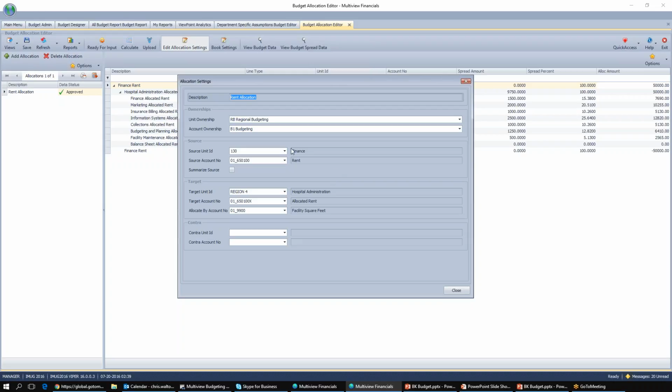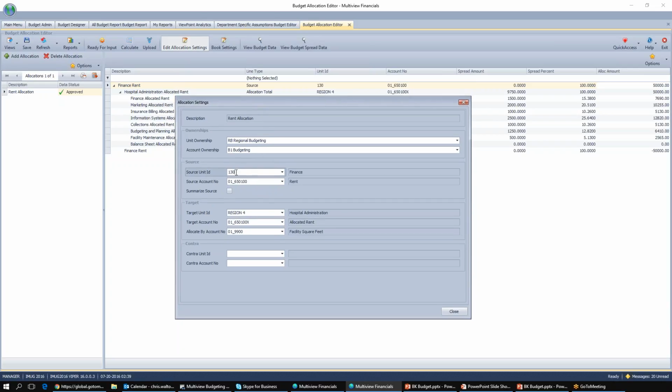All of the budgeting that we do in the system generally is pulled off of our ownerships. So the first thing we're presented with is what unit ownership, so what departmental ownership do we want to use, and then what account ownership we want to use. As we saw when I started talking, we can just move it down here. We can see that we're using Unit 130, which is finance, and the 650-100, which is our rent account.